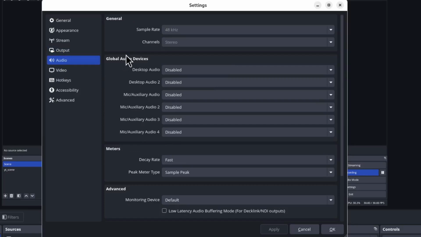Next is audio. When it comes to audio, remove all the global audio devices. You don't need any of these things. I'll be showing you how the audio is getting recorded at the bottom in a couple of seconds. Apart from that, you don't need to change anything in this audio tab.